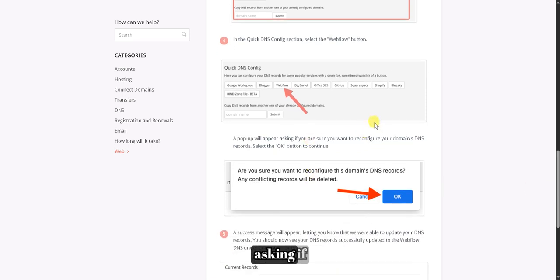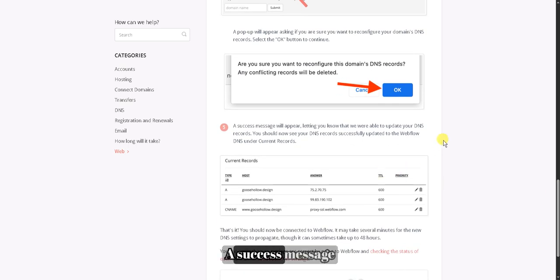A pop-up will appear asking if you're sure you want to reconfigure your domain's DNS records. Select OK to continue. A success message will appear letting you know that we were able to update your DNS records. You should now see your DNS records successfully updated to the Webflow DNS under current records.